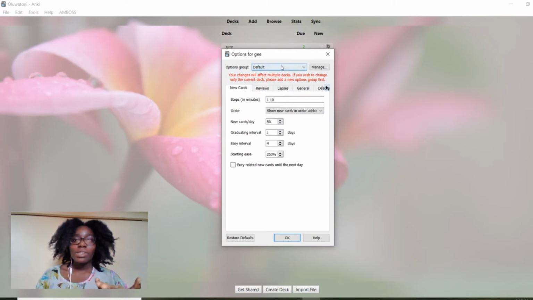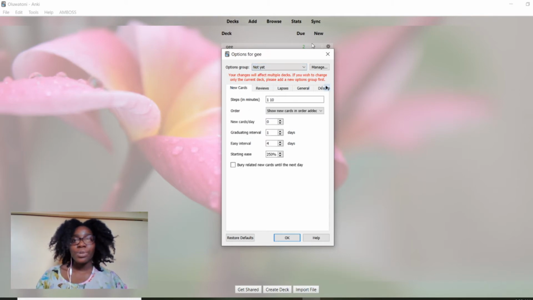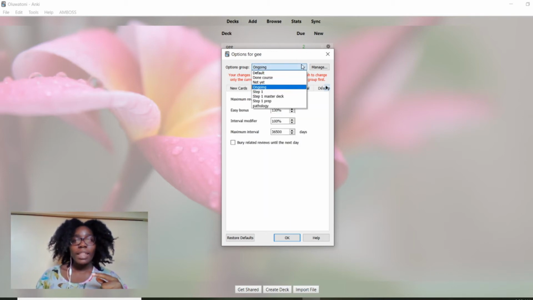So this is currently a default group. I have several options. I have done course, that's for courses I've already done, and this is going to show 10 new cards a day, and then 15 reviews a day. I also have not yet, so that's 0 reviews and 0 new cards, because I'm not yet doing that particular subject. I have ongoing, and that's 25 new cards and 30 reviews.